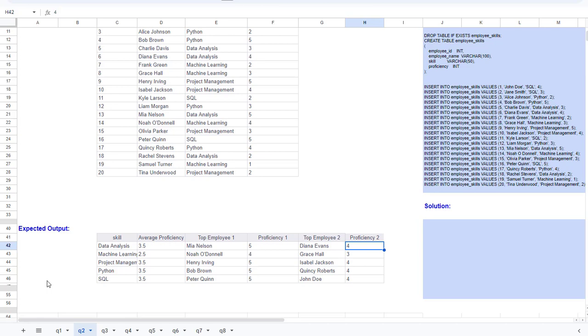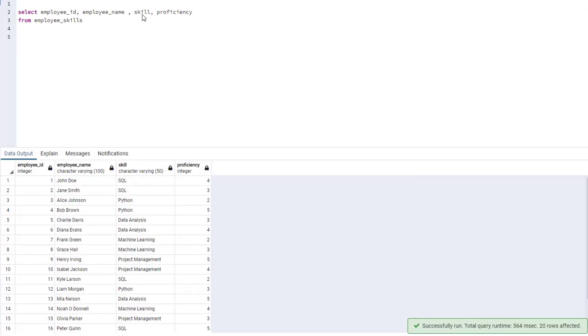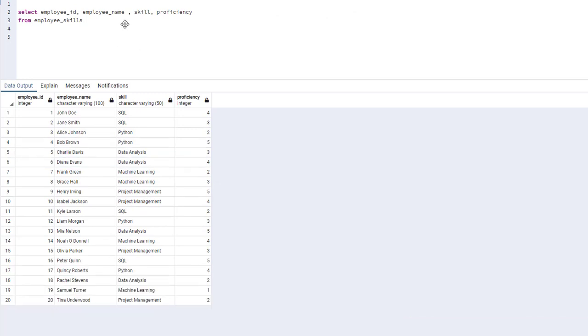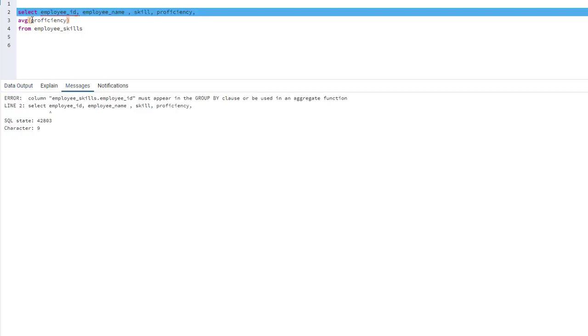Now let's get our hands dirty. We have this database here, and the first thing we're gonna do is add the average proficiency for each skill. Let me average proficiency. Group by 1, 2, 3, 4.